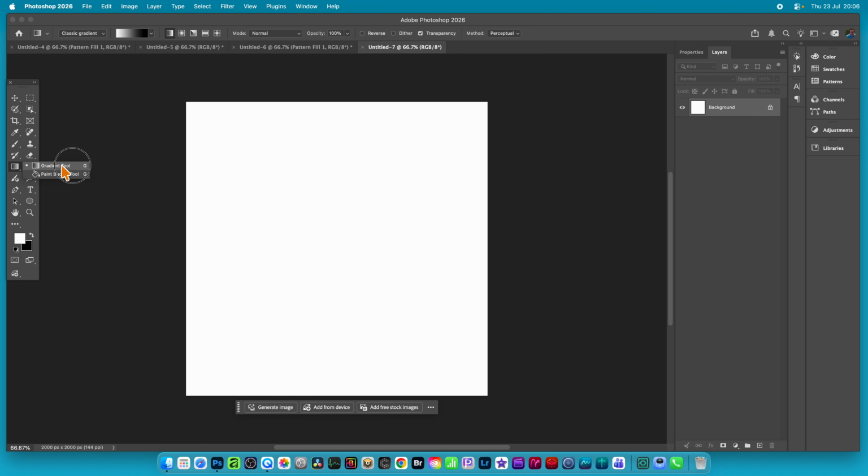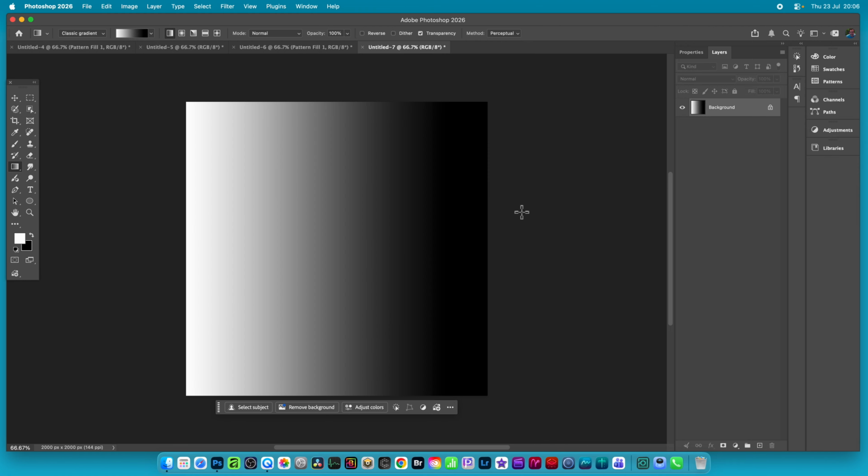Then go over here to the gradient tool, press G on the keyboard. Go with the classic gradient and go with the default gradient white to black. You can change it to any other gradient if you wish. And linear. Go to the left side, click and drag and hold down the shift and release when you get to the other side. So you've got white to black.